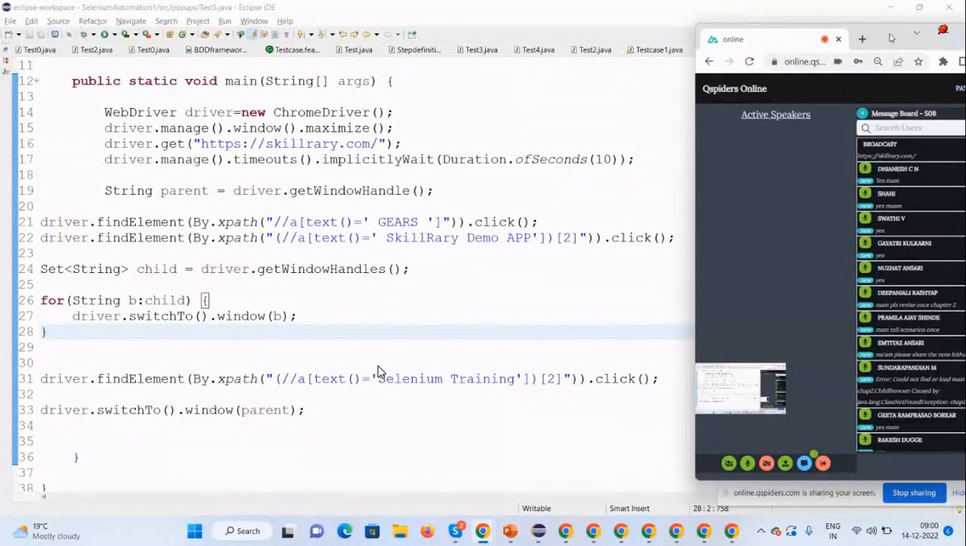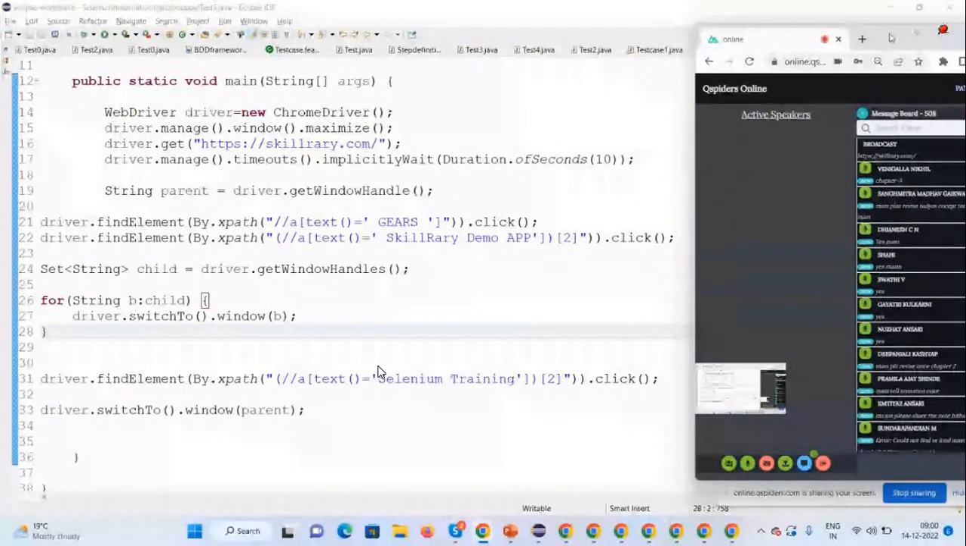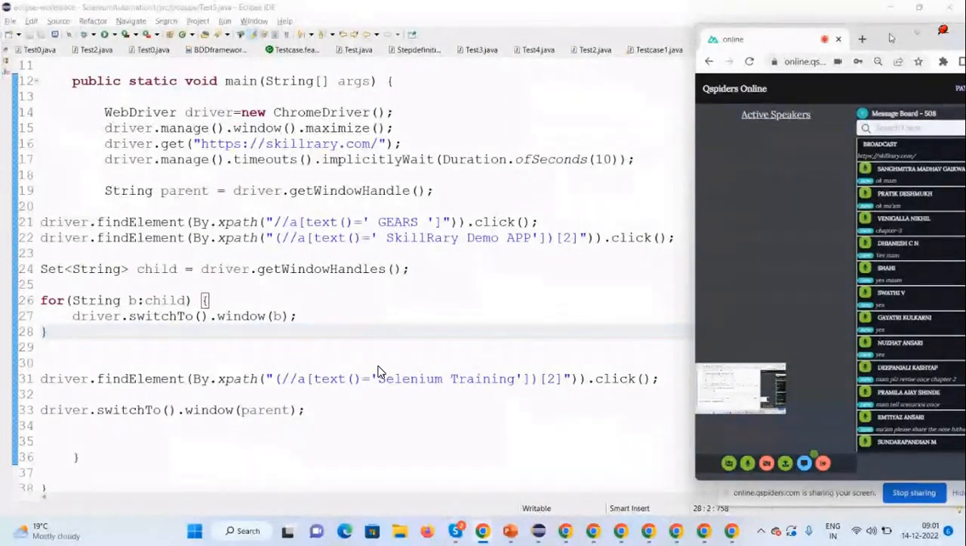So tomorrow, the agenda is 7 o'clock to 8 o'clock, I'm going to start with chapter 3. From 8 to 9 o'clock, I'm going to do the revision of chapter 2. Are you understanding?